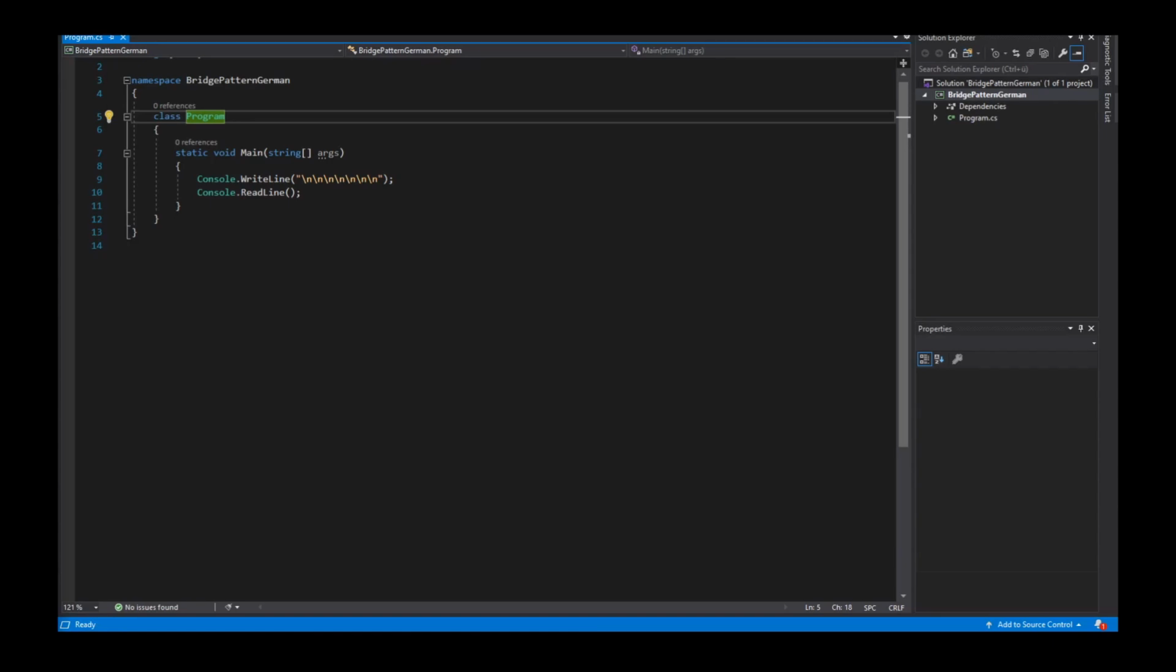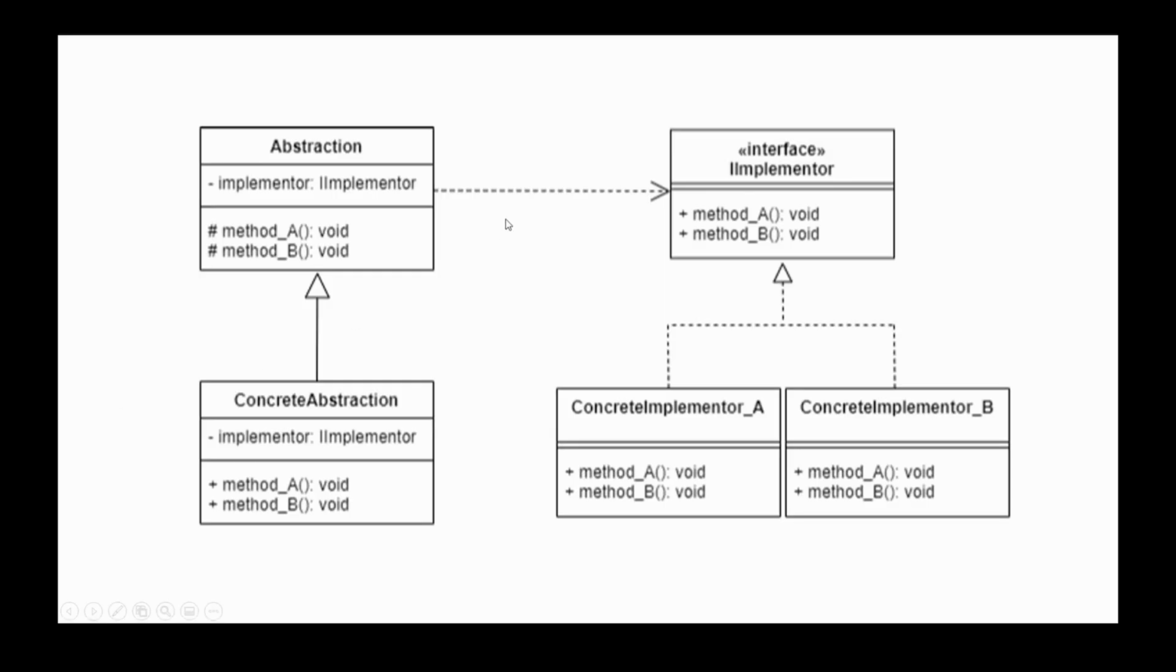In this video I'm going to explain the bridge pattern. We use the bridge pattern to decouple a behavior from an object and the implementation of this object.